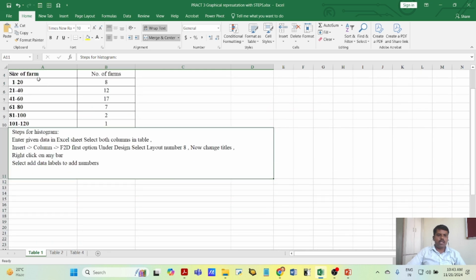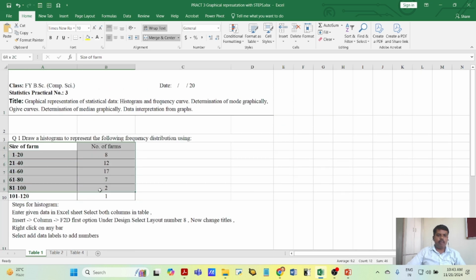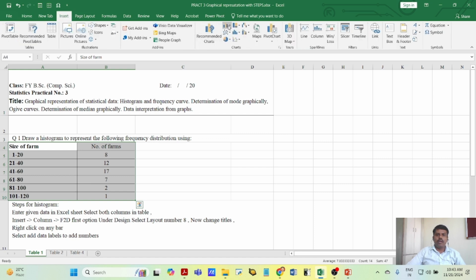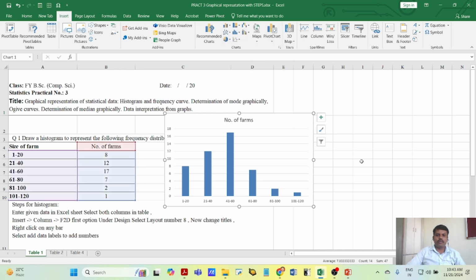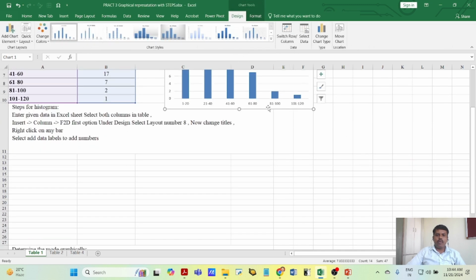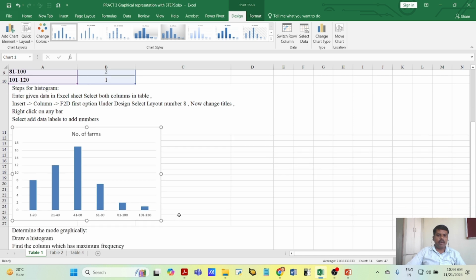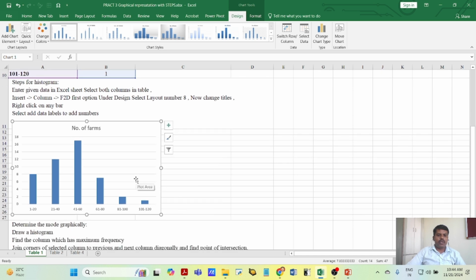How? First, I will select this data by using the mouse, then click on Insert, then go to this column chart and select the first option. Then move this graph to the downside of this table. Now we have to change this bar diagram to a histogram. So how? Just click on this diagram. The Design option will get activated here.